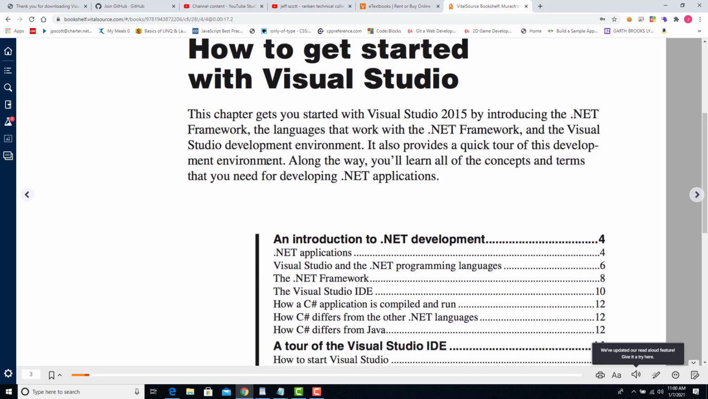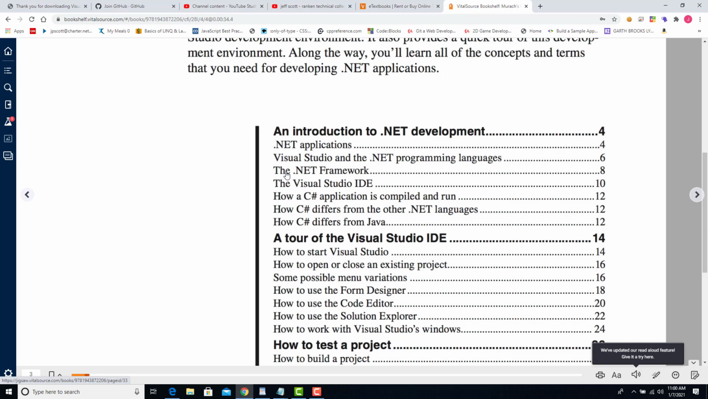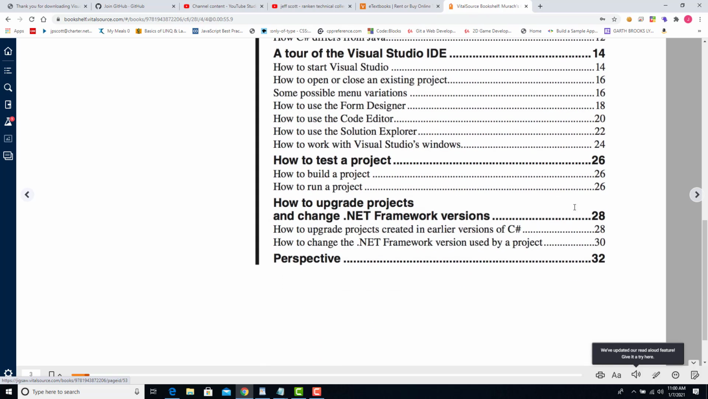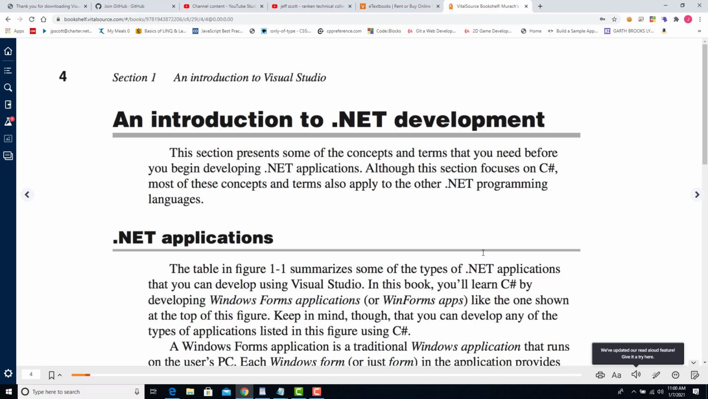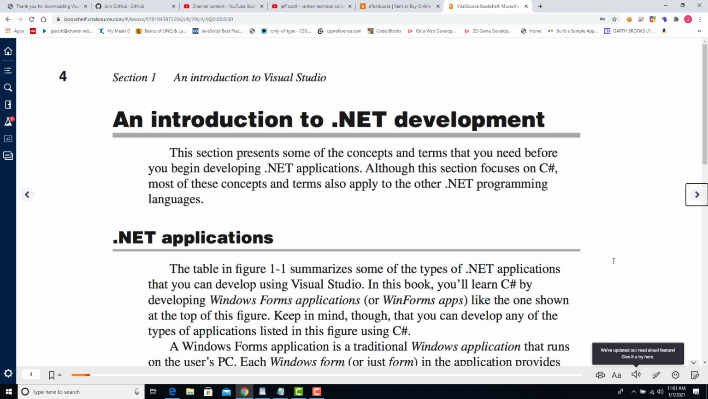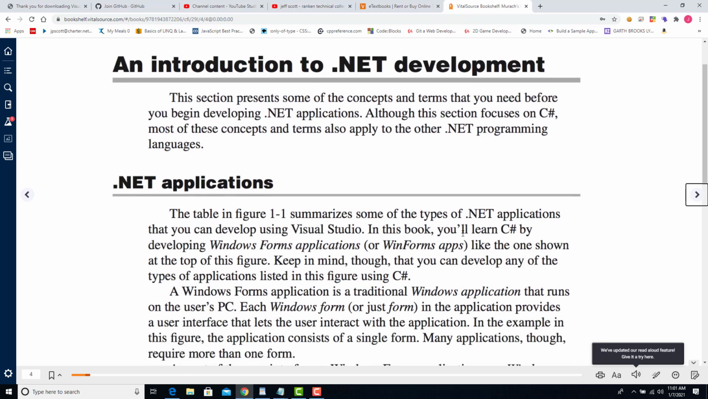All right, so in chapter 1, as it says, there's an introduction to .NET development, a tour of the Visual Studio IDE. They talk about how to test and how to build a project. All right, and again, I think I've said this before, but I want to say it one more time. The pictures that are in this book are from Visual Studio 2015. The software that we're using is the latest and greatest, meaning that it's Visual Studio 2019. So they may look a little bit different. They should work virtually the same. And the major things that are in here that we'll start looking at right now look exactly the same. Okay.